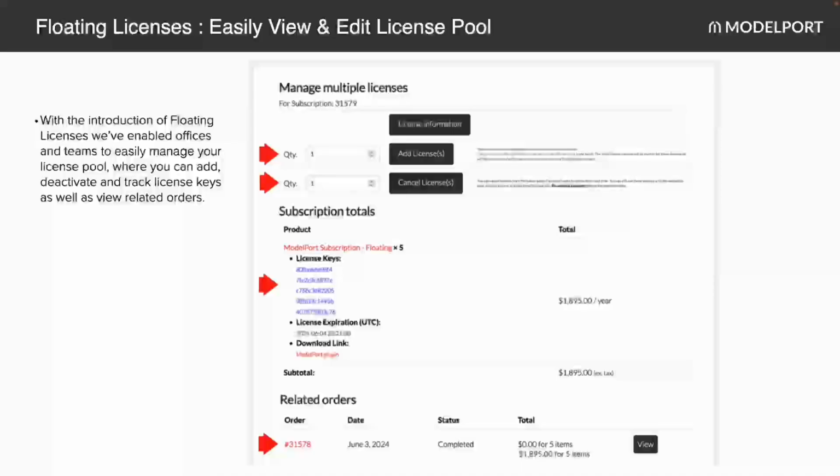For the floating license, we really needed to build a much more robust system, and I'm happy to say we have. You can of course click the button above for license information. If you want to add additional licenses, you simply type in the quantity number there, click Add Licenses, and it'll take you to a new page to finish that purchase, and you'll be able to add those quickly and easily.